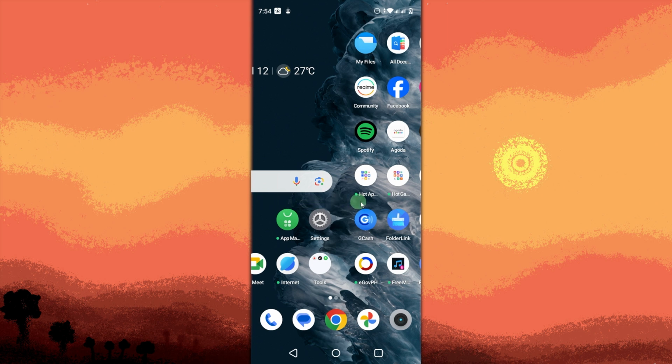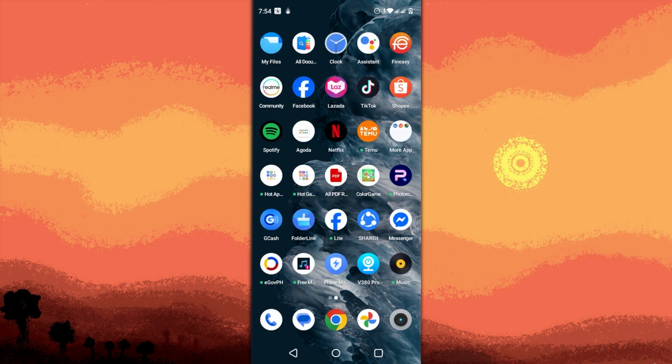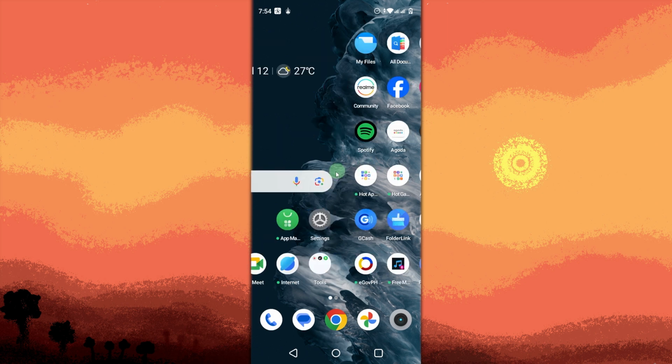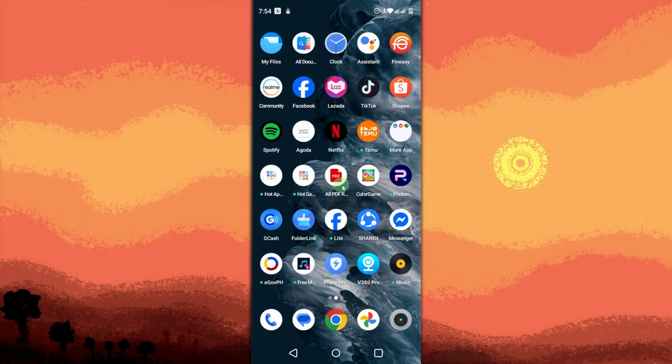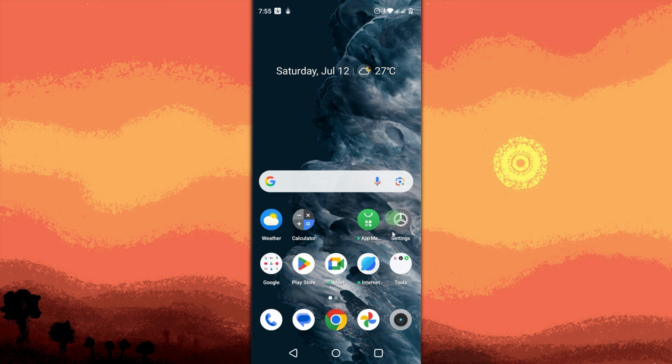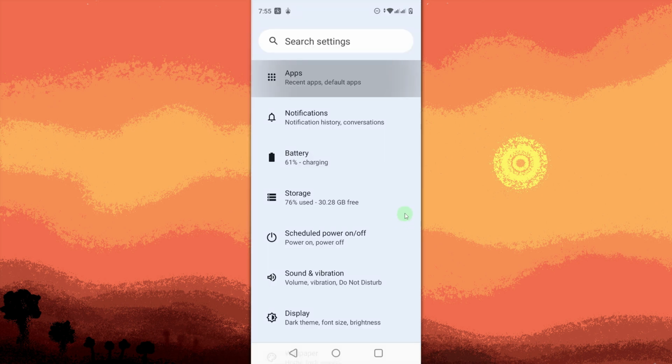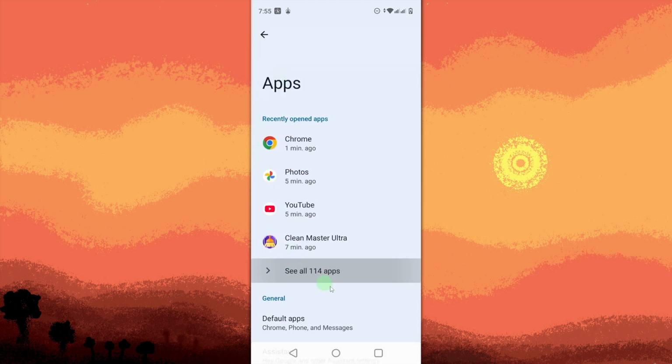Open Settings app. Tap the gear icon to access system settings. Go to Apps or Apps and Notifications, depending on your phone model. Tap See All Apps or App Info. This shows the full list of installed apps.